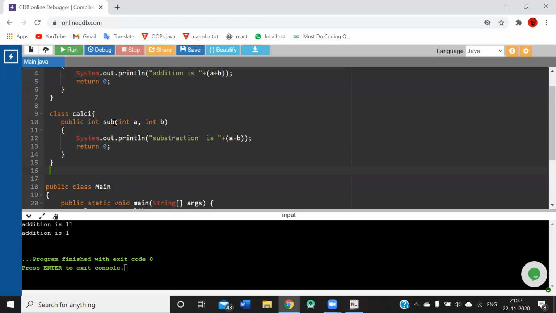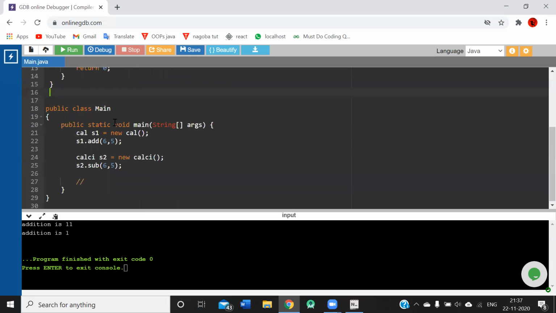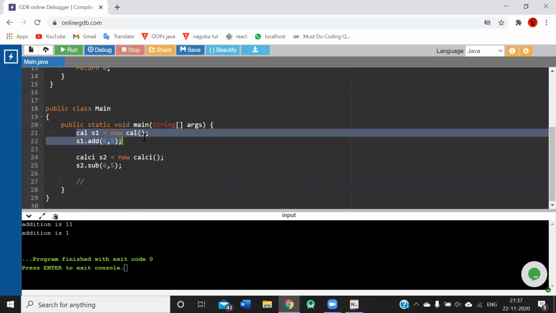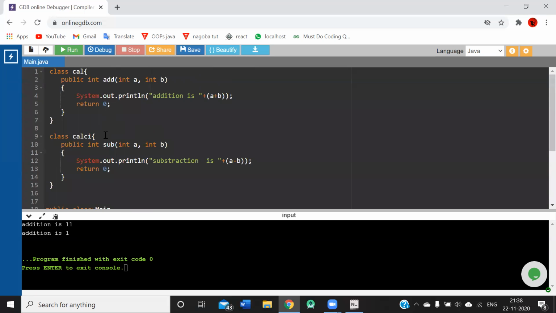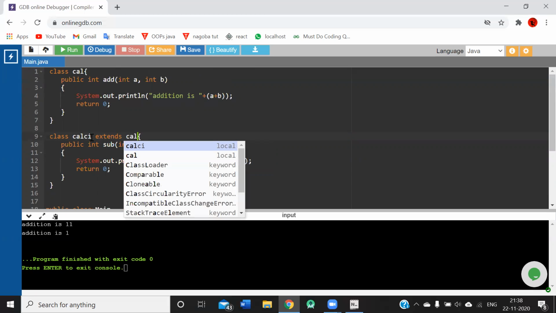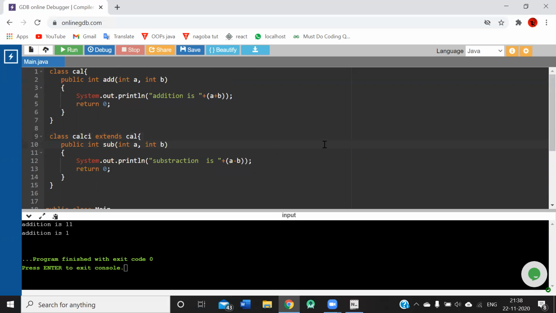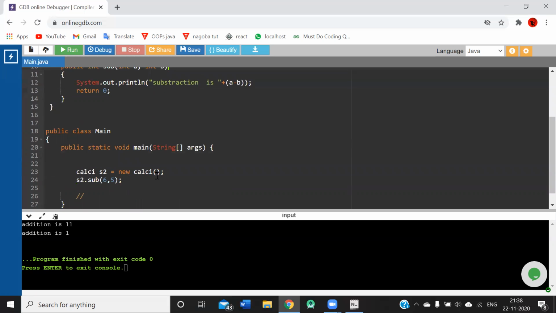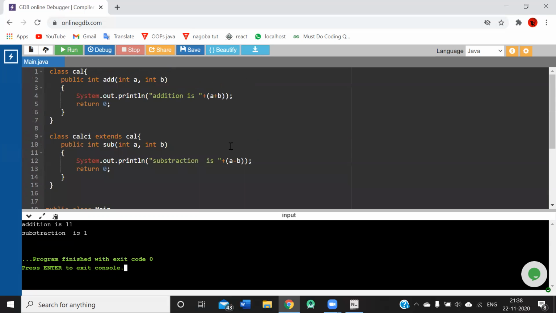What if I need another class which will do the process of multiplication, and another one which will do division. So all the time I will need to create the same object of those classes. My lines will increase. Instead, if I use inheritance, I will only need to say that my class calc extends calculator. And I will say s2 dot subtract 6 comma 5 and also s2 dot add 6 comma 5. It should work. Okay, let's check. Addition is 11, subtraction is 1.